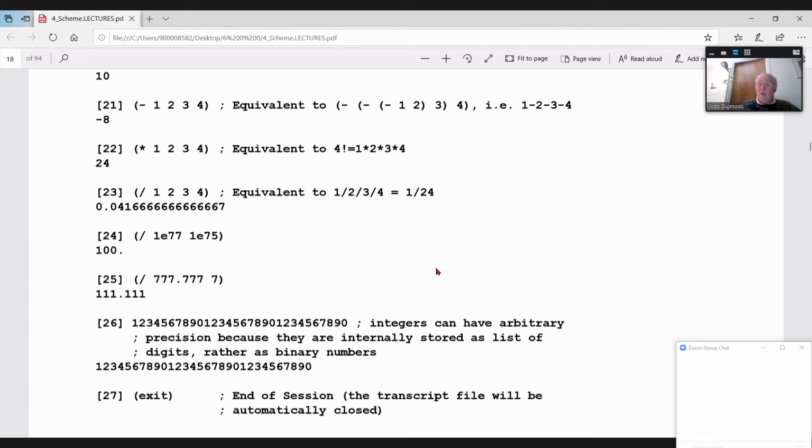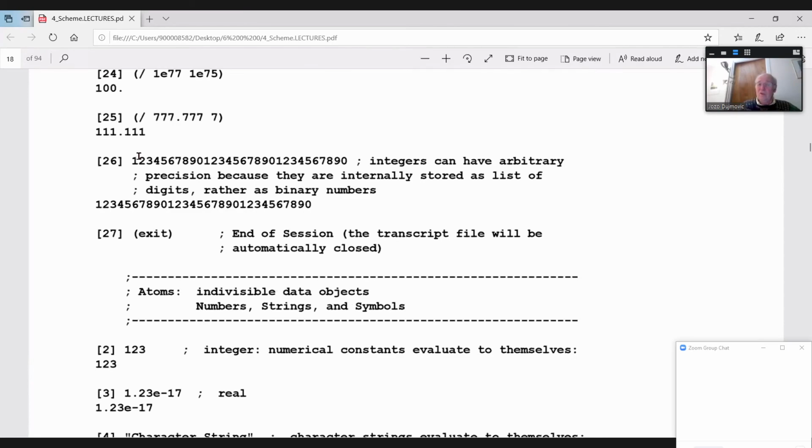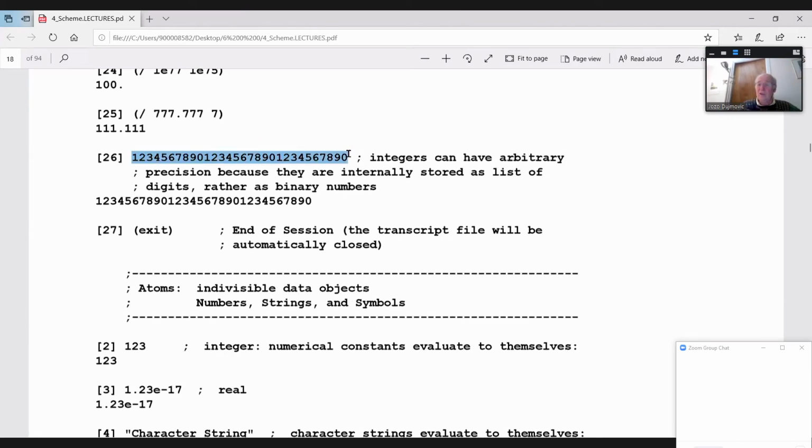Then if you enter a huge integer, like this one here that has exactly 30 digits, it is going to be returned in the same way. So this is the same value that is returned. Obviously, when we do that, we are not processing anything, but this shows that internally these big integers are stored as lists of digits rather than binary numbers, and therefore there is no limit on the size of an integer.